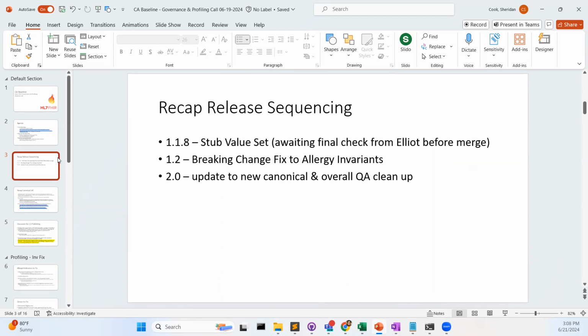And as soon as that's complete, we'll be able to make 1.1.8, which is a bug fix to provide the sub value set pass-throughs that we've been discussing. And I don't think there's any other. Does everyone on this call know that PR means pull request?